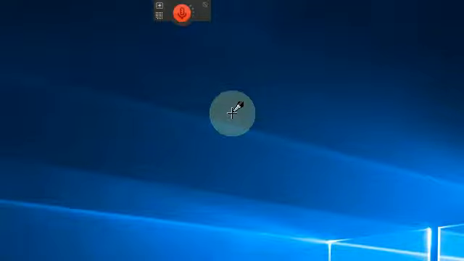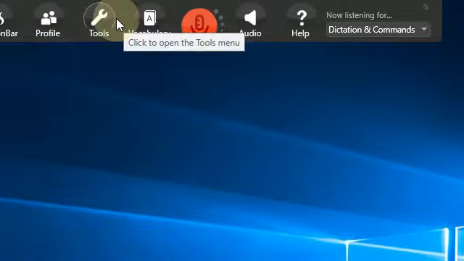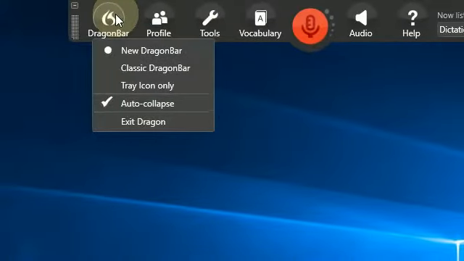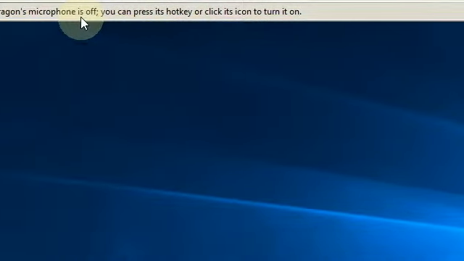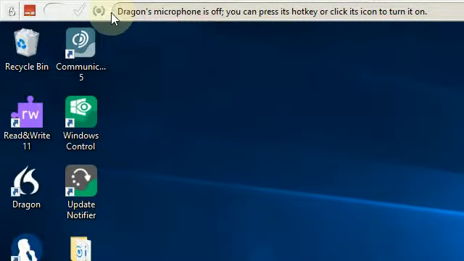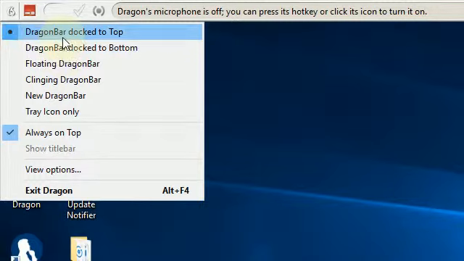Okay, so in this video I'm going to show you how to set up Dragon for the first time. Initially, when Dragon is installed, the new Dragon bar is presented. So if you click on Dragon bar and choose Classic Dragon bar, so here it is now, docked to the top, and that's my preferred option. As you can see, if you click here, you have a number of different display options, but as I said, Dragon bar docked to the top is my preferred option.